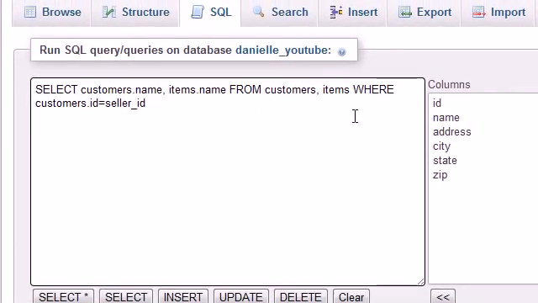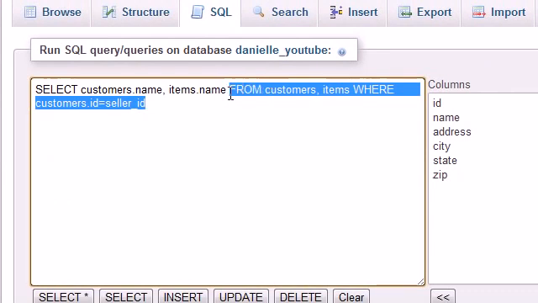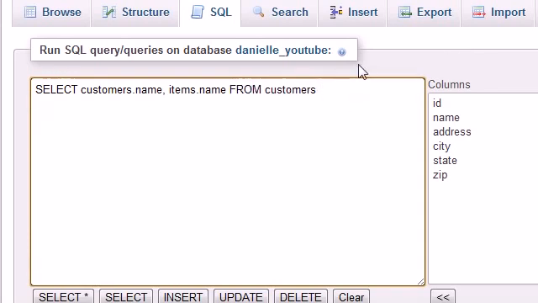So let's go ahead and rework this query a little bit. Of course we want the customers and the items names, and we also want to use the customers table, but instead of just going customers and items where, like we did before, what we want to do is write left outer join. I know the syntax looks weird, so I'm just going to go ahead and type this query and then tell you guys. So left outer join items.